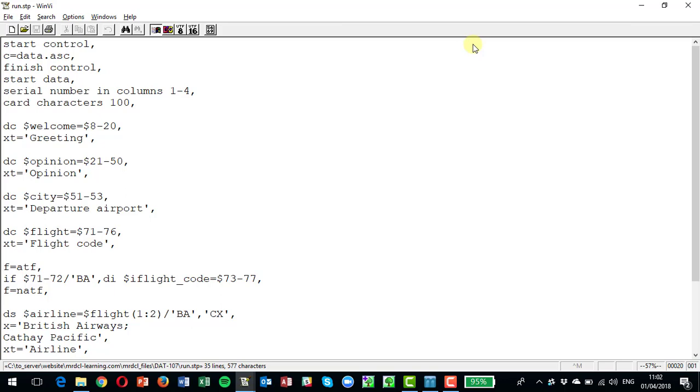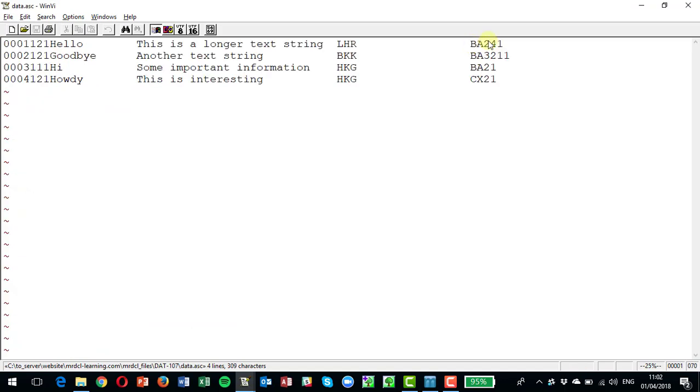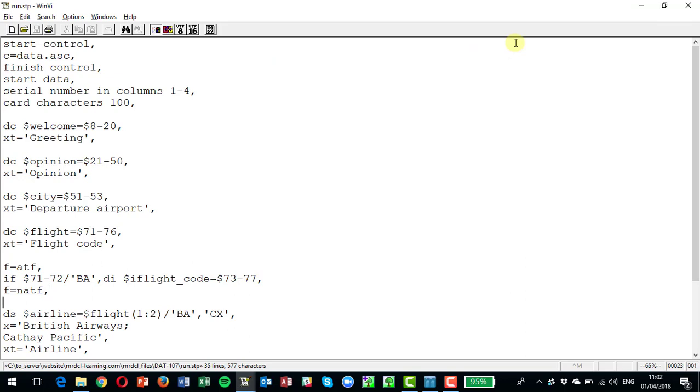You would need to put in the F equals ATF statement, which means that you accept trailing blanks in fields, so that when it picks up the actual flight code, if it is BA in 71 to 72, the flight code is in 73 to 77, but it's accepting trailing blanks. Otherwise, when we look at this data here, it would read those digits with the blanks on the end and say that that's a failed field because it's not numeric. If it's 241 blank blank, that wouldn't usually be accepted, but ATF would allow us to accept the trailing blanks in the field, and it would correctly read that as 241.